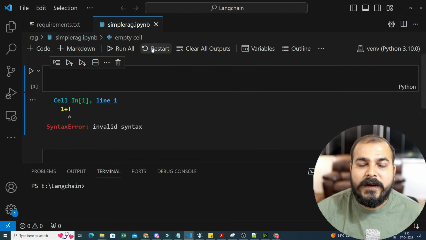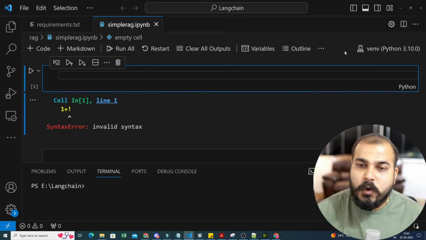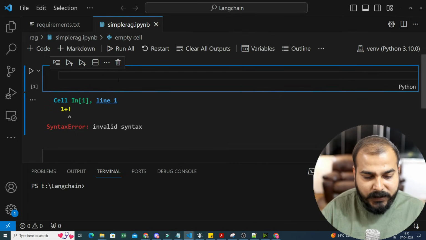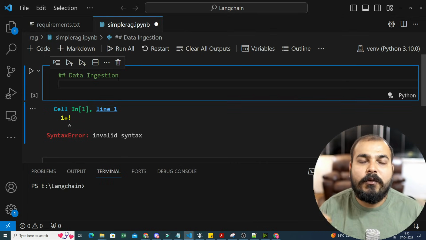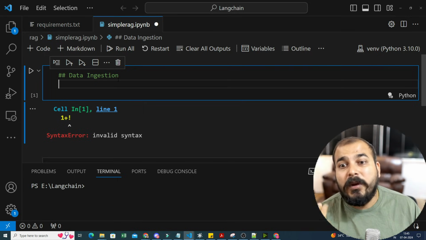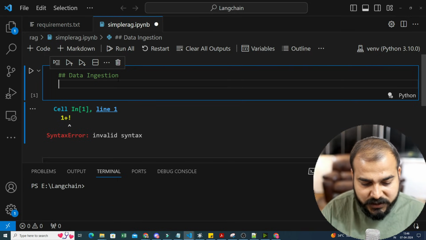Now perfect, this is done. Now let's go ahead and start our coding. Initially, I will try to show you multiple data ingestion steps. Data ingestion basically means, let's say I want to read from a text file, from a PDF file, or from a web page. How can I actually do it? All those things we'll start to discuss.